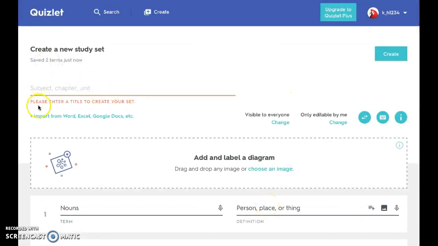Oh, I did not enter a title to create my set, so therefore I could not create one. So I need to go back and I need to enter a title. So chapter 1. And this is really cool. Before I create it, you can insert or import terms and definitions from a Word document or Excel or Google Docs, which is really neat.